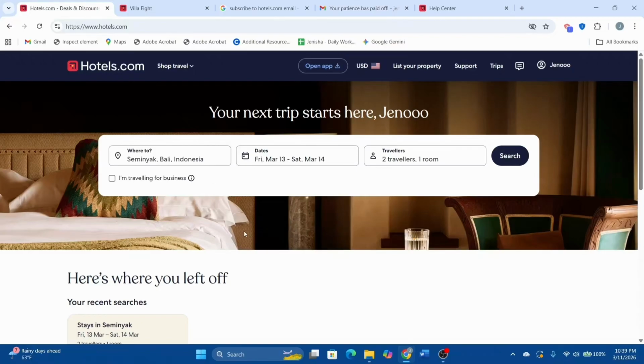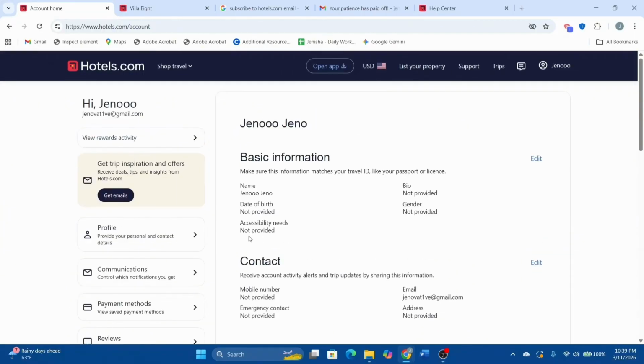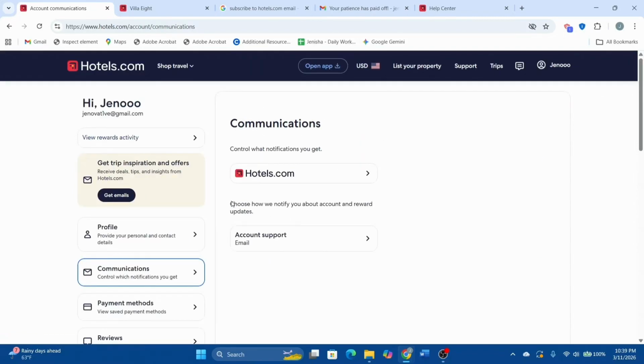And within the application or the website as well, what we can do is go to the account option in the top right corner, click on it, and select the option of account or profile. Once we go to account or profile, we can go to the section for notifications or communications, for example, and click on it. After that, from that section, we will find the option called choose how we notify you about account and reward updates. We can select this option, account support, and click on it.